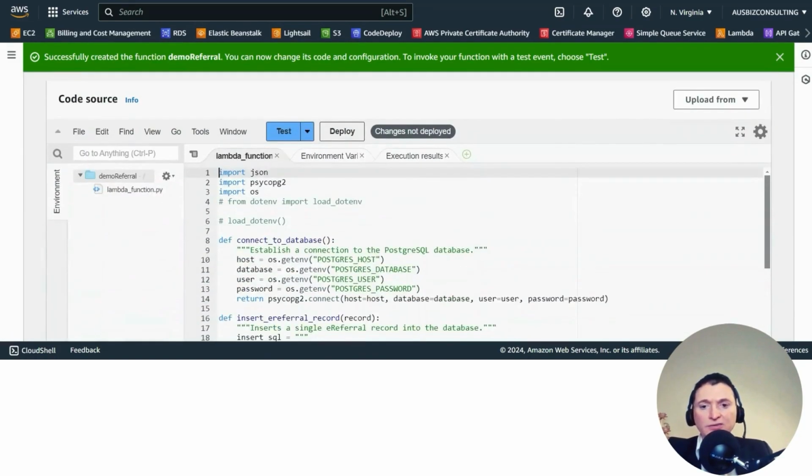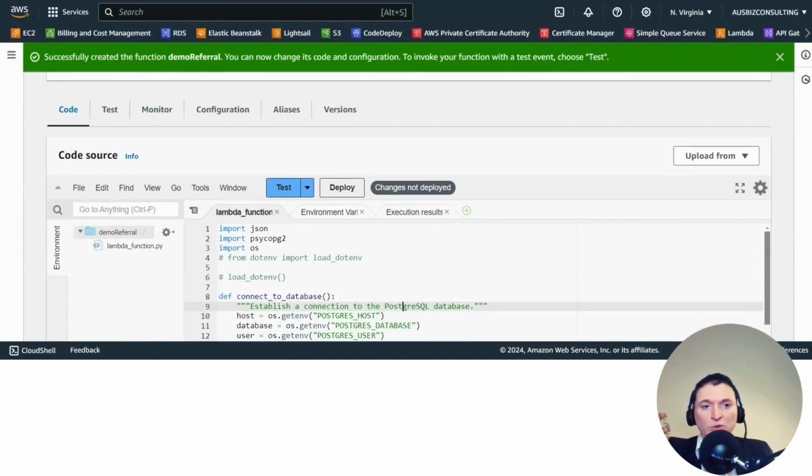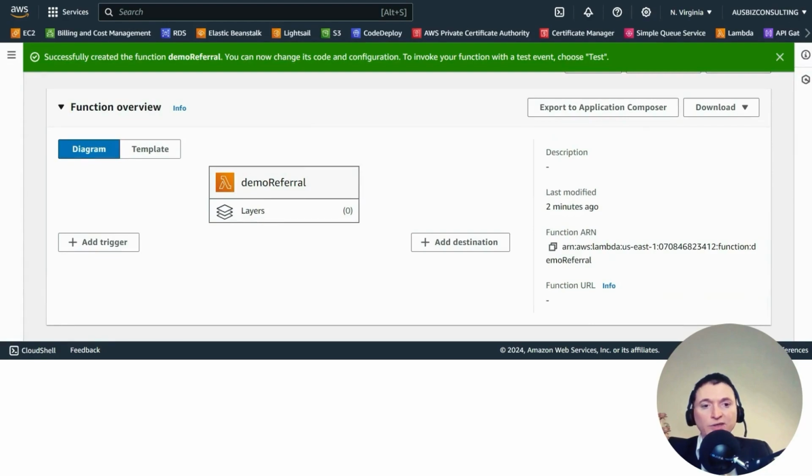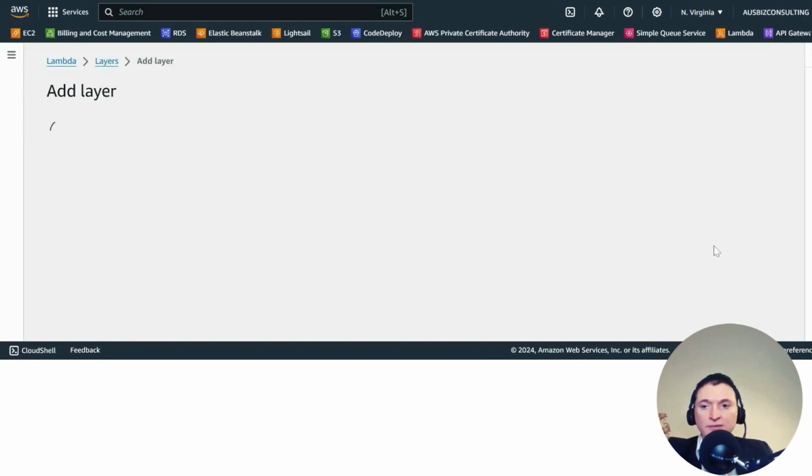Let's go ahead and save that. First thing I have to do is make sure that Postgres is loaded. I've already created a Lambda layer for that. So what I'll do is I click on a layer. I will click on add a layer.